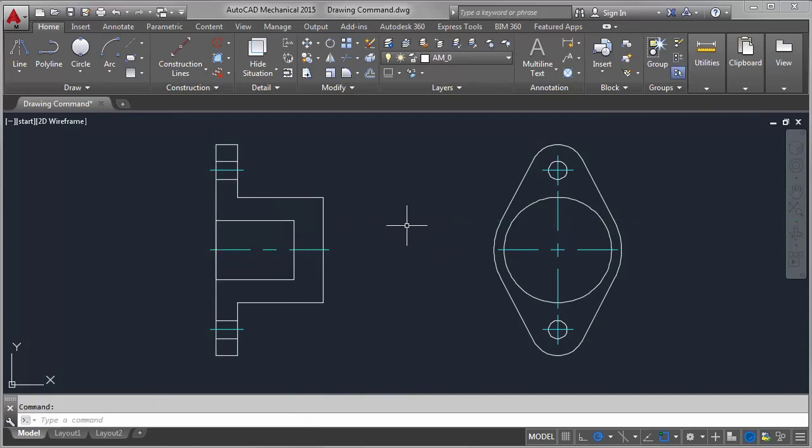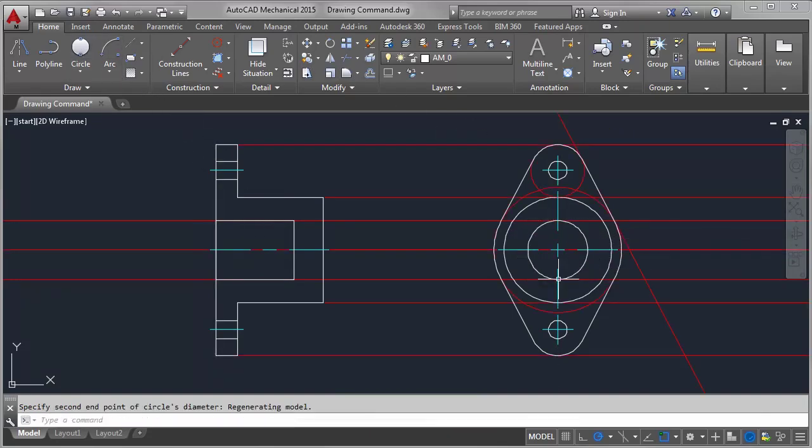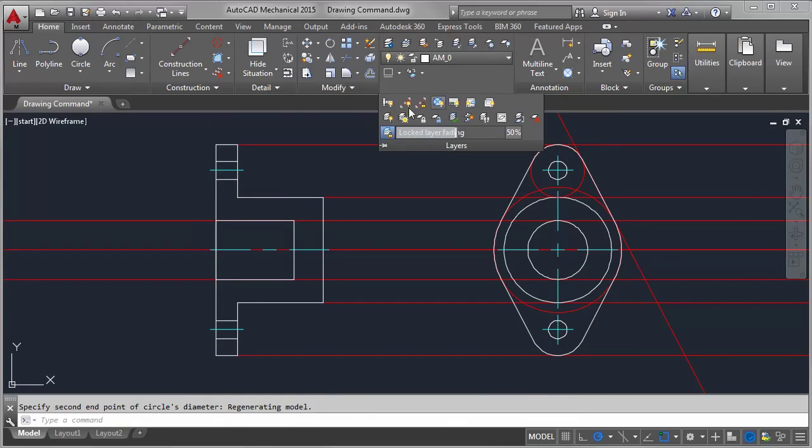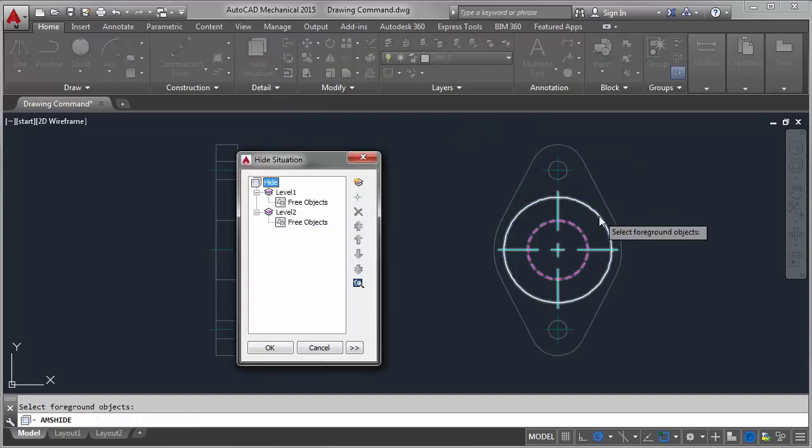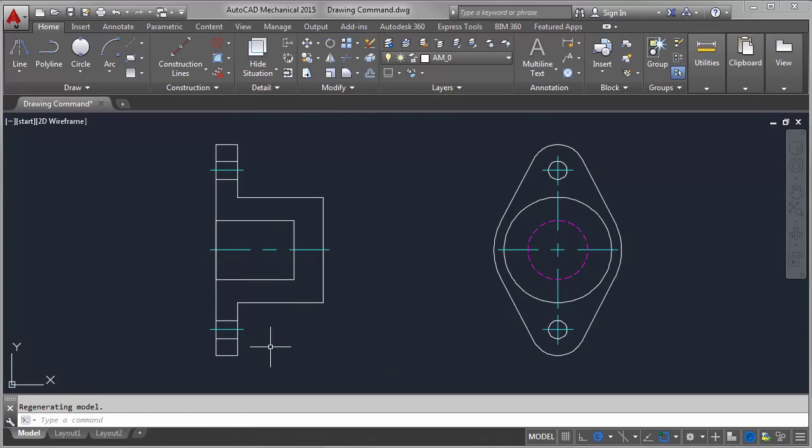Next, let's project the inner wall on the top view of the part. I insert two more construction lines and draw the circle. But wait, the circle must be drawn as a hidden line. In AutoCAD Mechanical, you don't have to change the line type to indicate that it's hidden. Instead, you create a hide situation and choose which objects lie on top. This feature is very handy, especially when it comes to more complex parts.